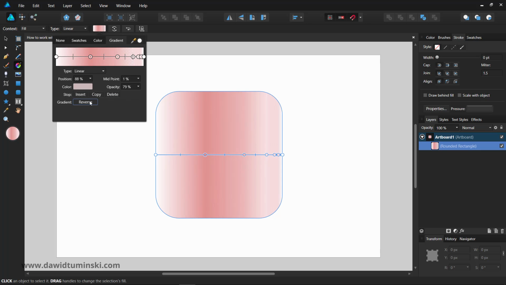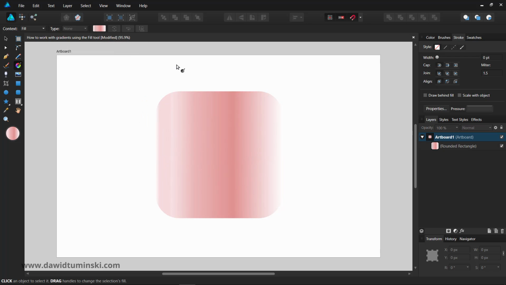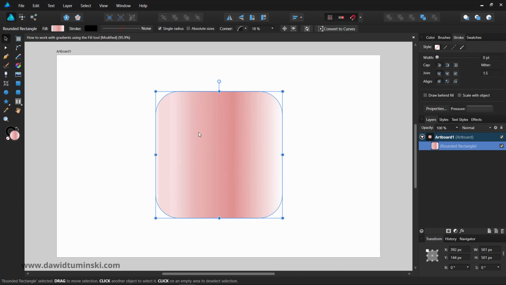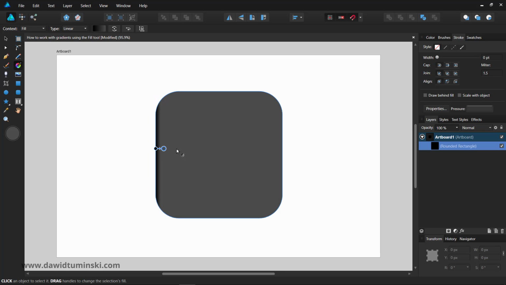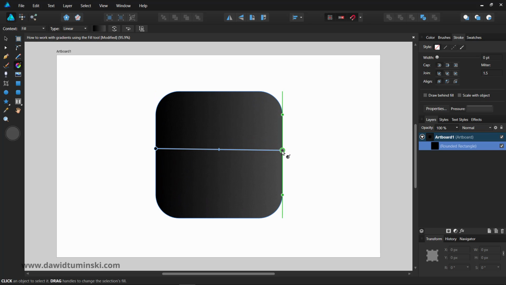Using the gradient panel is one way of adding a gradient fill to an object. The other one is a bit more intuitive and less technical. All you need to do is to select the object you want to add the gradient to, grab the Fill tool, and click and drag to create a gradient. You should see a gradient slider that works the same as the slider we just talked about. Click on an empty space between color stops to add another color stop.